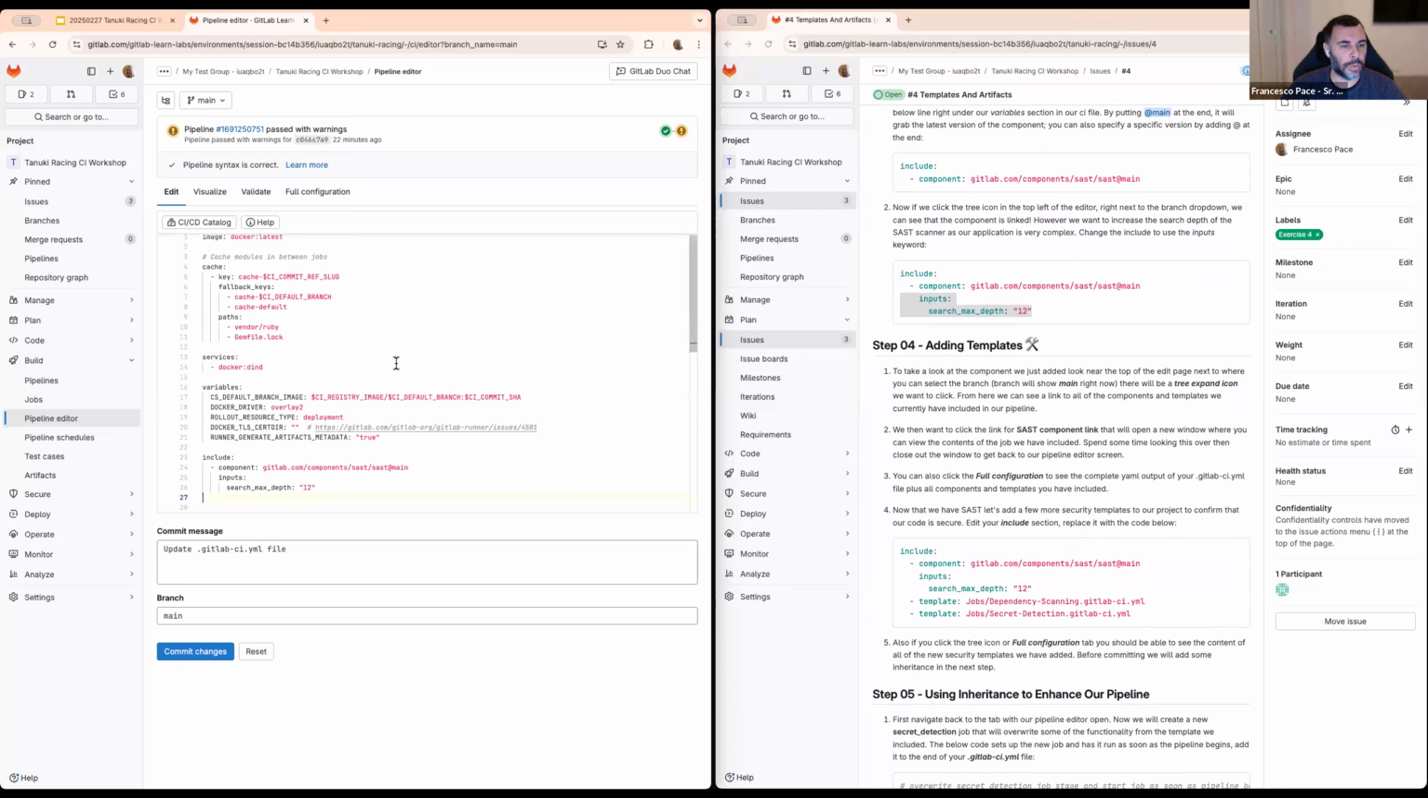That's all. Okay, so now we can finally commit our pipeline. Let's copy the comment, put it in the file, and press commit changes.